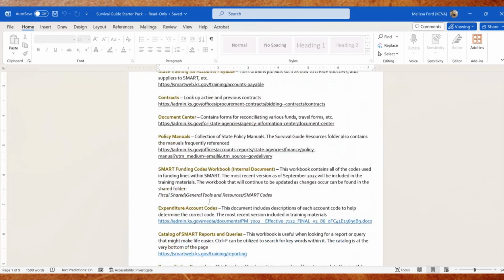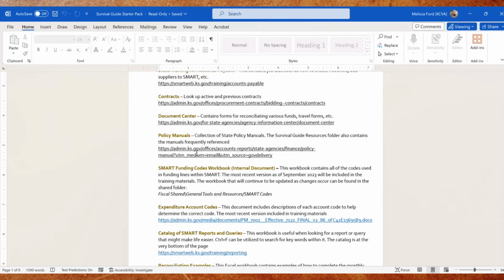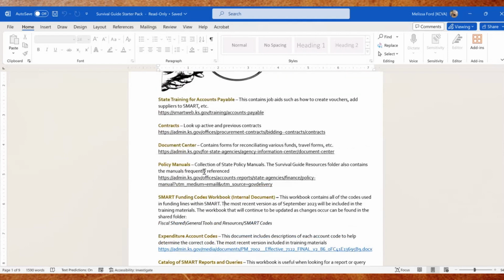The resources page is something I actually still use quite a bit for the links, especially policy manuals. The manuals include things like account expense codes, which I like because it's smart. If I'm using an expense code, I'll click the little search glass and it just comes up with the name of that account. It doesn't give a description. And so the policy manual actually has a full description of what everything is.